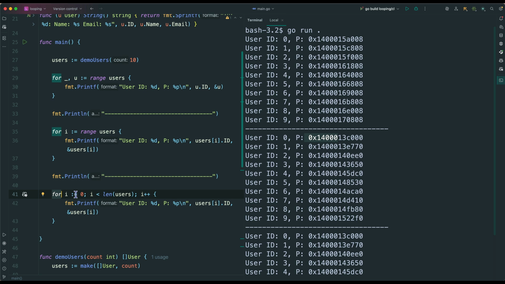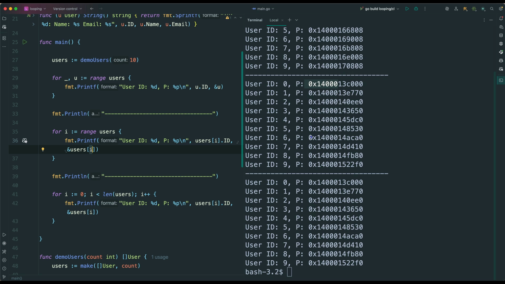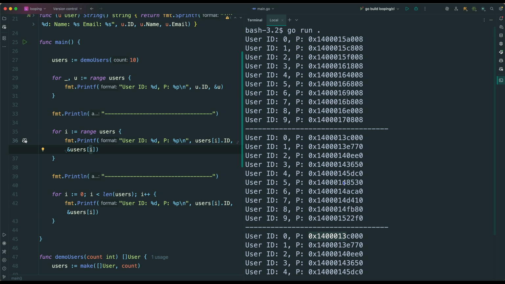This is the classic for loop that we know, which doesn't use range at all, but we are using the index here. And at the same time, we also use the index in the second one. But if you notice, the memory address for the data here and here is the same. That means, what this is telling us is this.